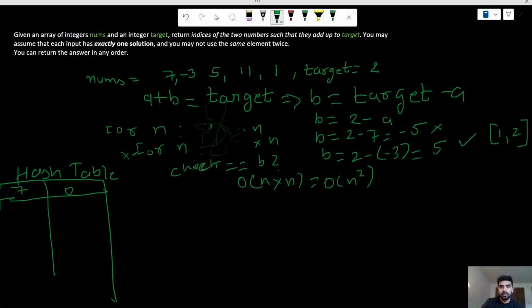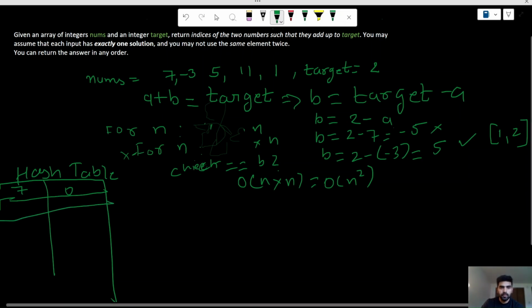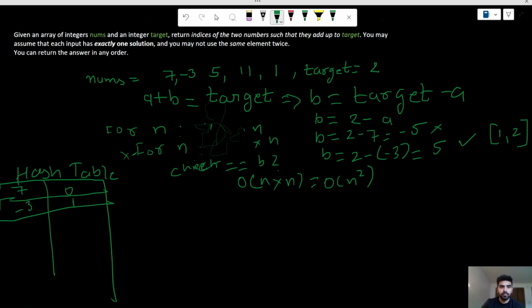Okay, let's go to another number, which is -3. So b is equal to 5 for -3. I'm going to look for 5 in my hash table. Does 5 exist in my hash table? No. So I'm going to add -3 to my hash table with its index, which is 1, and then move on to the next element.